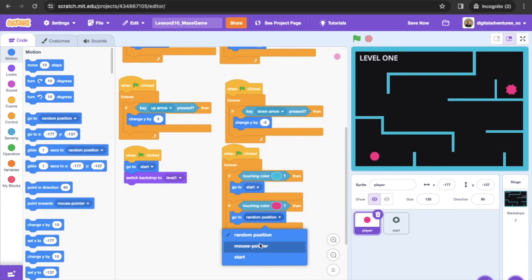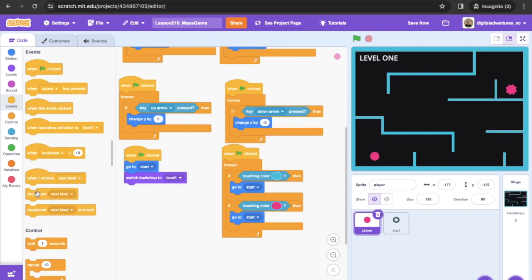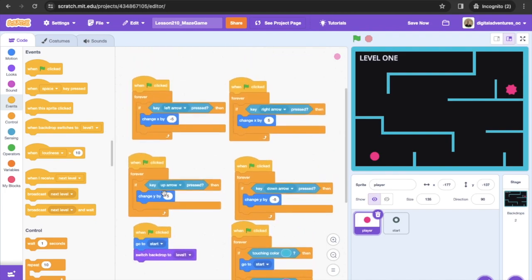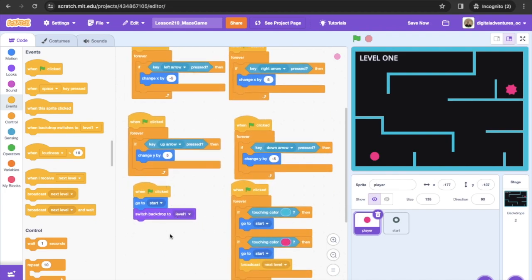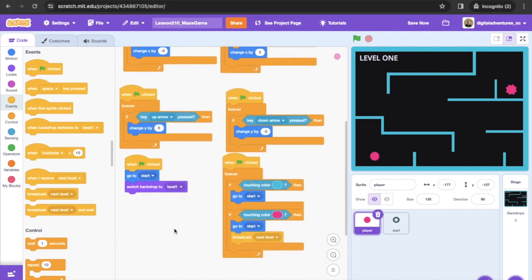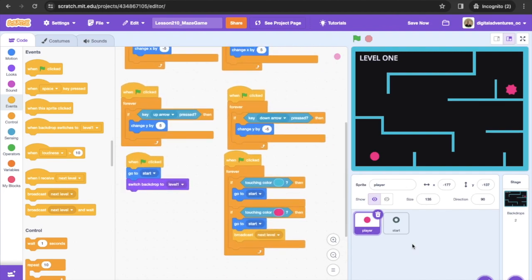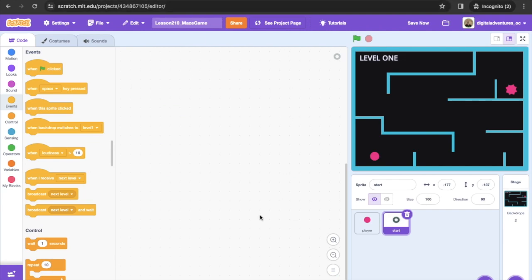But in addition to that, we want to make sure that we're broadcasting a message. We want to broadcast it to always go to whatever the next level is. So once we have that, we have our character controls. We have it starting at the right spot, and we have it always on level 1. And then we have it broadcasting. There's actually no code for the starting point.